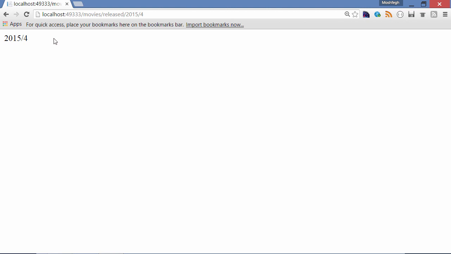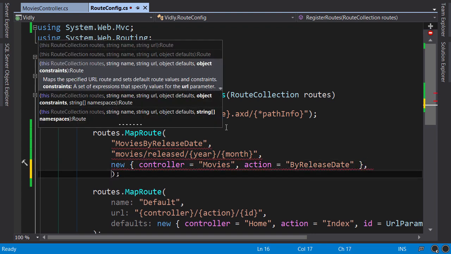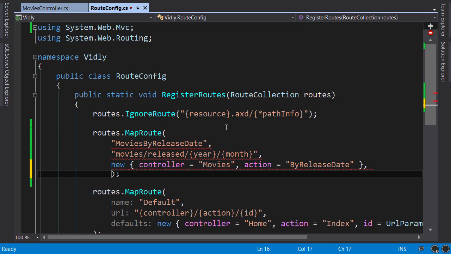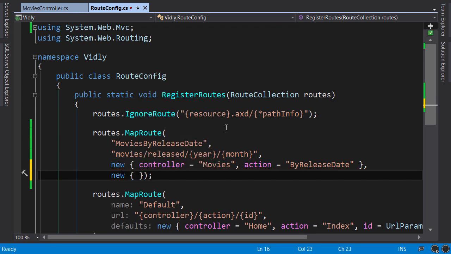We can also add constraints to our route. For example, let's say we want to enforce that the year and month parameters to be 4 and 2 digits respectively. So back in our route definition, we supply another argument to map_route method. Again, we use an anonymous object. And here we can use regular expressions to apply constraints. So I want the year to be 4-digit number.